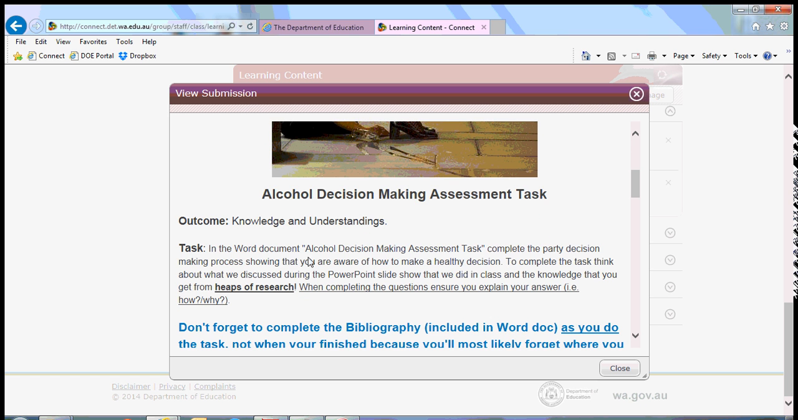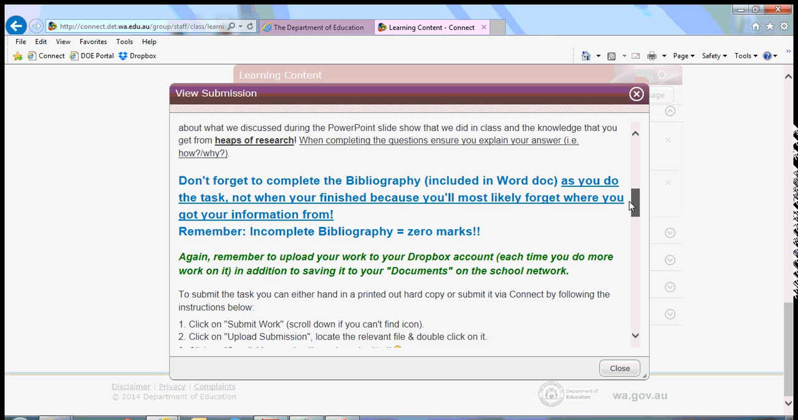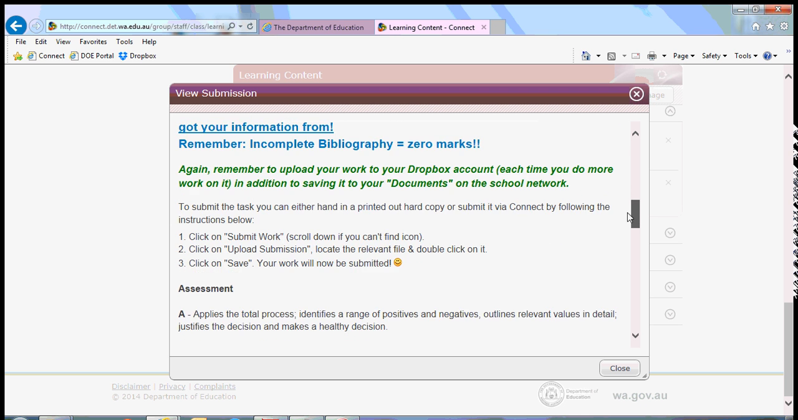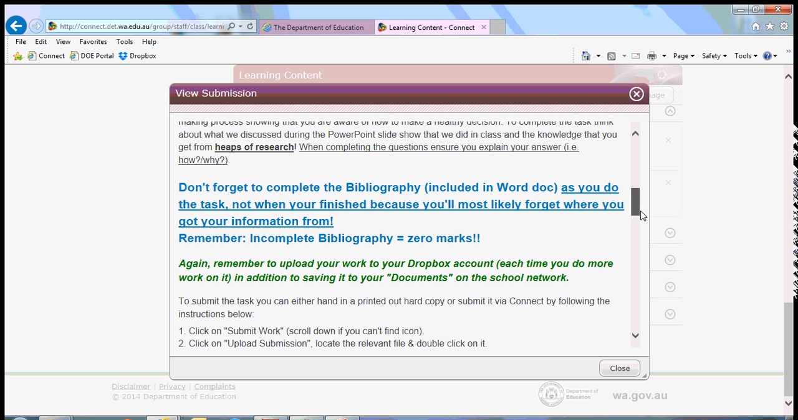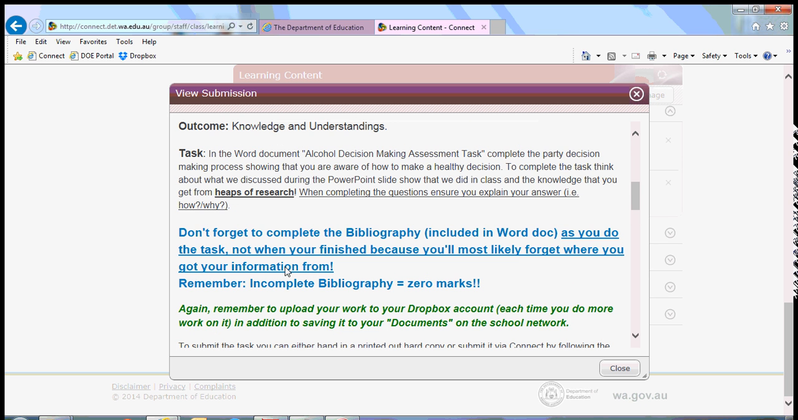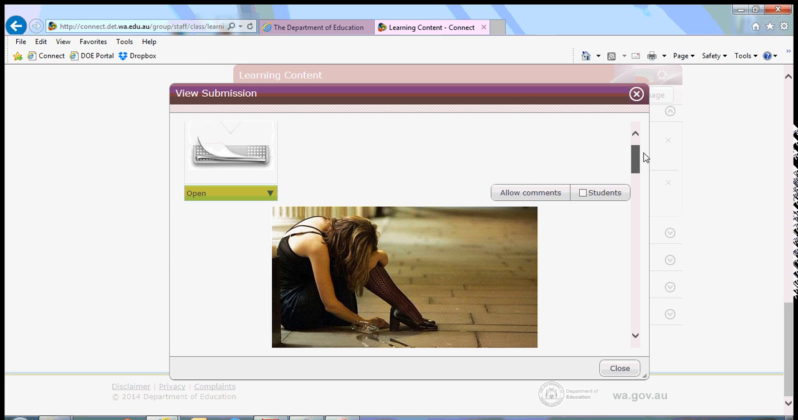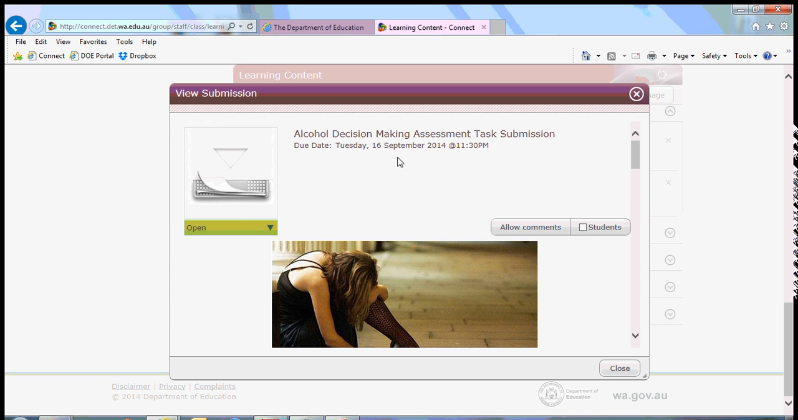So this document is pretty much straight out of the master files that Lynn Smith might have shown you already, but I've amended it somewhat for Connect, with instructions on how to submit, and just a few things that I thought were worth highlighting that students don't do, even when you highlight them. Like this stuff here, explaining your answer, not just listing stuff, which doesn't give me much of a mark. So yeah, that's that task there. Due date Tuesday 16th September.